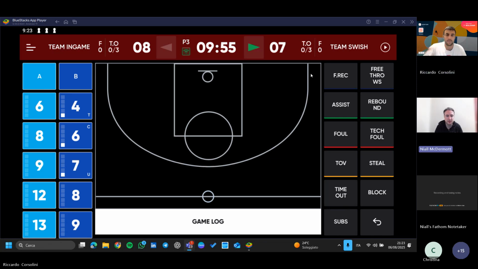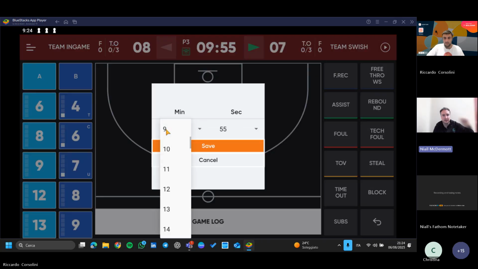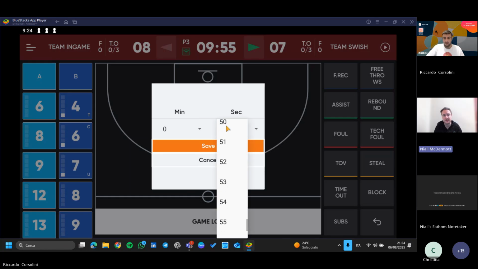Okay. So for us, there'll be one version of the app, and when you log in with your National League login, it'll automatically be the version for the National League, which is the full advanced stats.